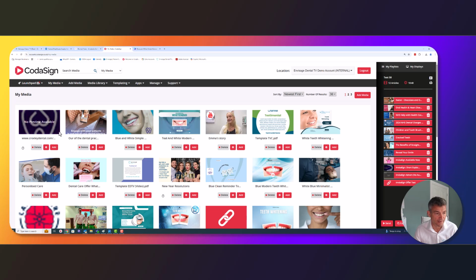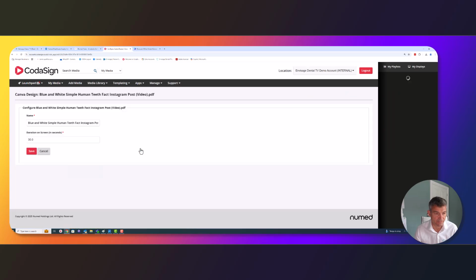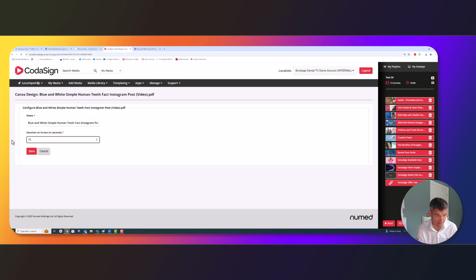So where that will appear is in here. This is one I did earlier. I can add that in. I might want to change how long it's on screen for by pressing the configure media button. And when we press that, it allows us to reduce the time down from the default, which is 30 seconds. We'll make that 15 seconds. Save. And then we can put that into the playlist.